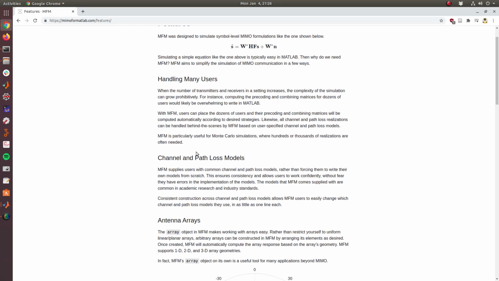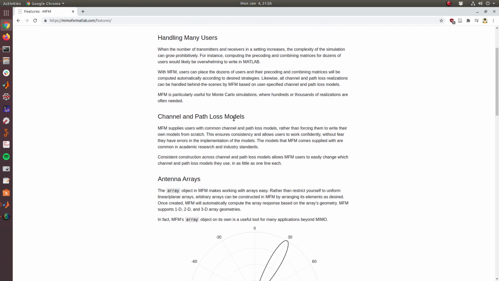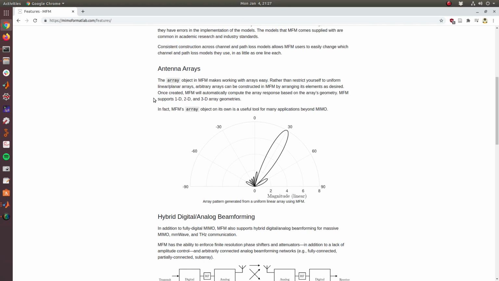So also it talks about the different channel and path loss models that MFM comes stocked with. So these different channel and path loss models users can be confident in, and more and more are going to be added in the future. Talks about the different array capabilities of MFM and how it's important to note that these antenna arrays, the array object on its own, can be used for a variety of applications beyond MIMO.